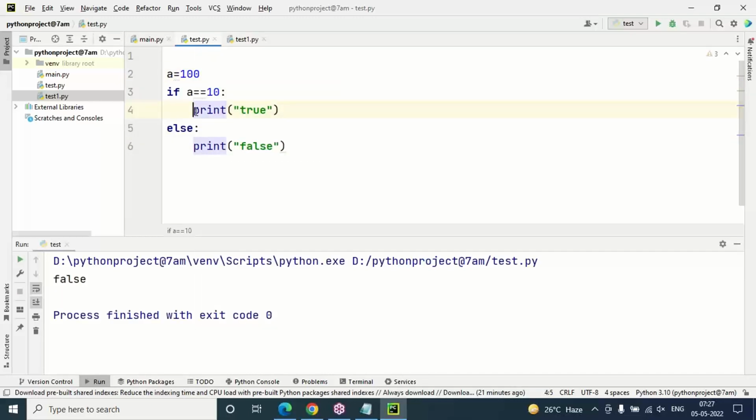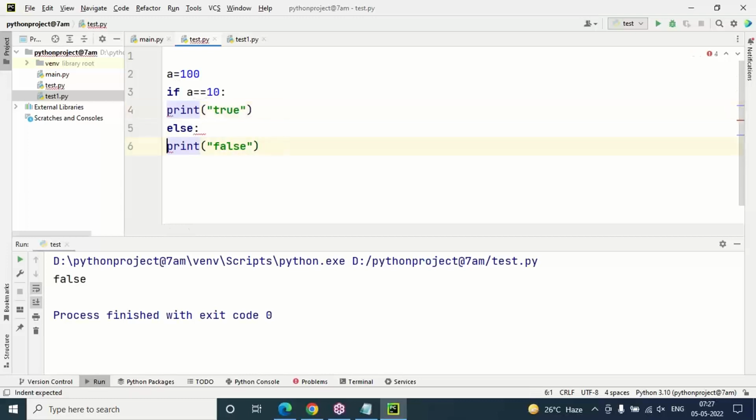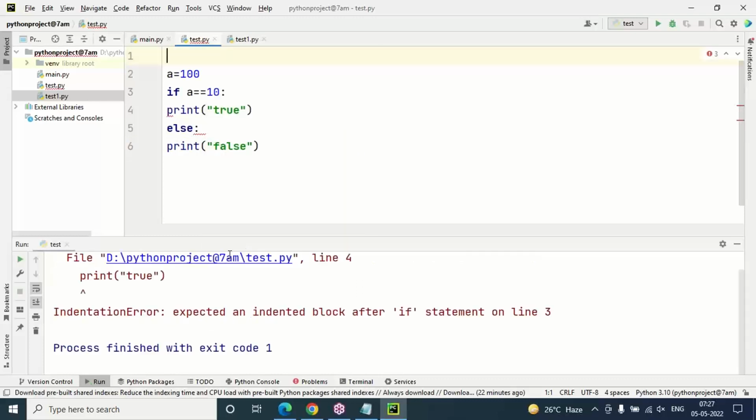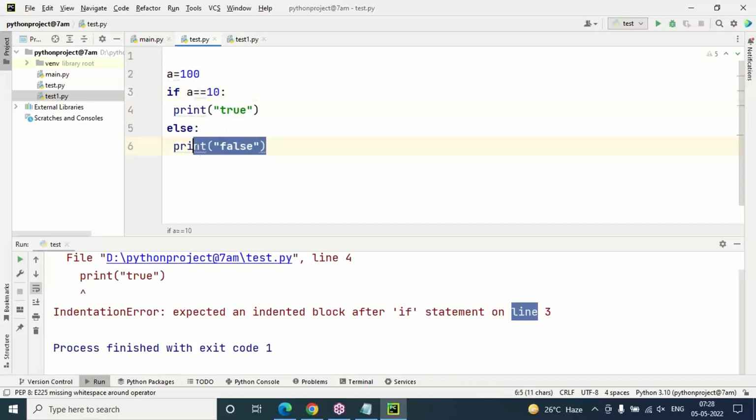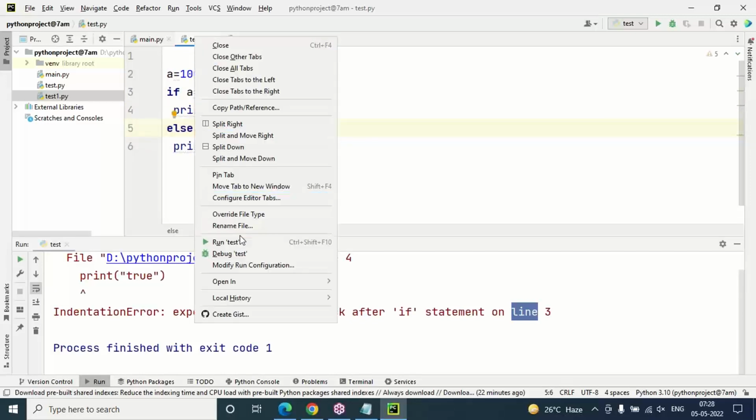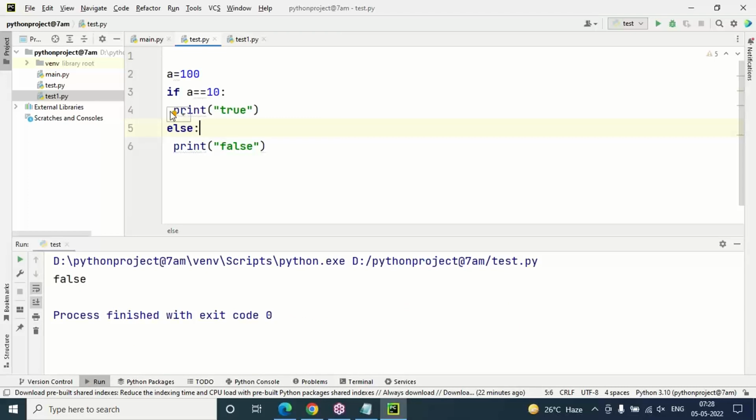This is fine. But here you can also try to ignore the indentation. You can see I'm not giving an indentation level, not even one space after the if condition. So here you will get an indentation error: expected an indented block after if statement on line number 3. At least one space is required. Then only this print belongs to this if condition, and this print belongs to this else condition. If we don't give any spaces, it will not understand. It will treat every line as a separate line, but every line is not separate. This is one portion, this is another portion.